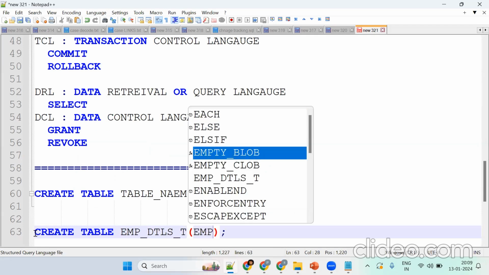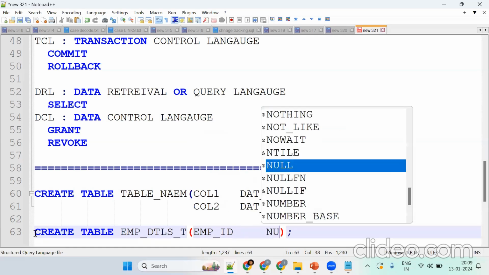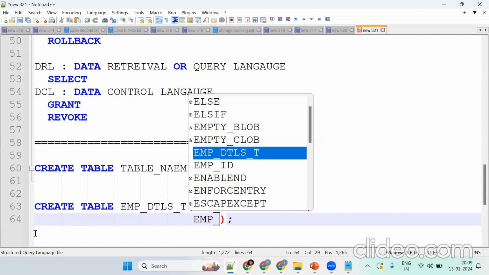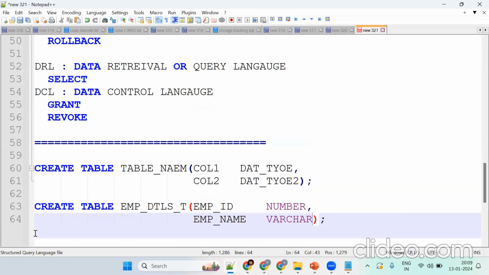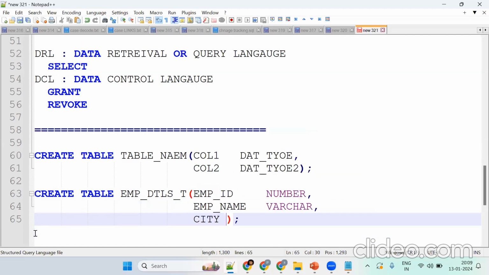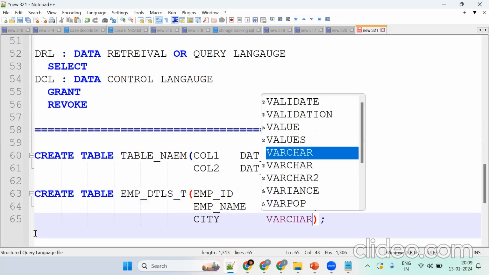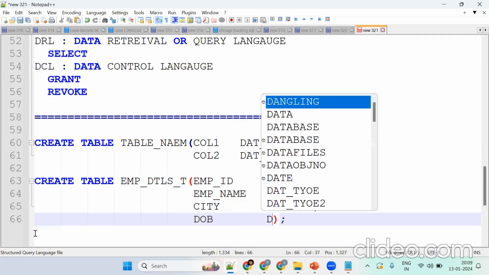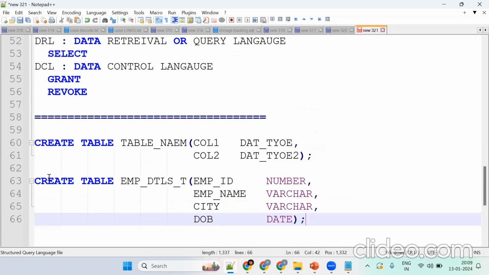Employee ID, what data type? It's a number data type. Same thing, employee name, it's a varchar. City is also varchar. Same thing, date of birth, it's a date data type. So this is at a high level, what we are trying to do.